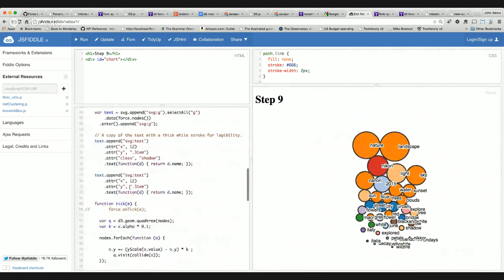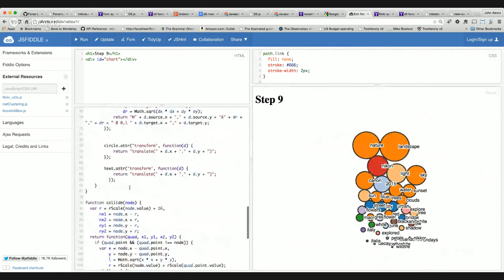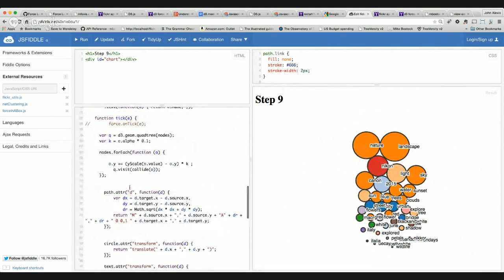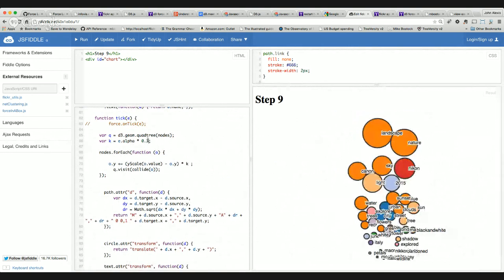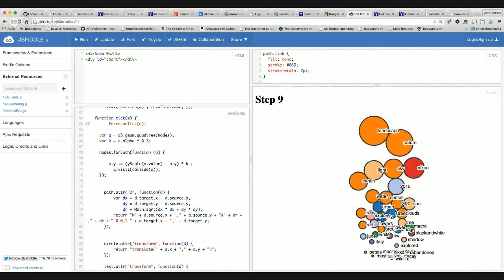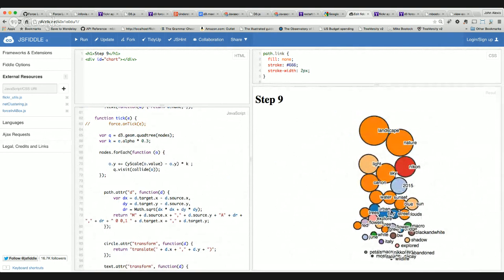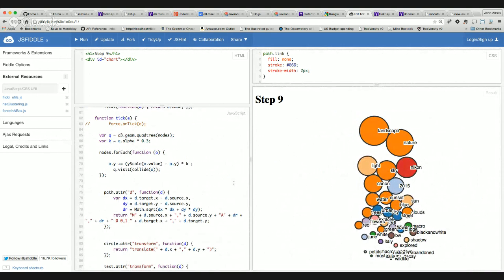If I increase my force, where is it? Here in my tick, like 0.3, then they will try to go a little bit more to the top. So you can create nice effects with things like this. Like this node tries to go to the top because it's bigger, and elements like that.